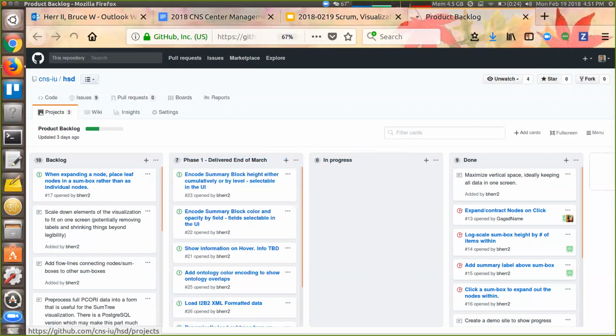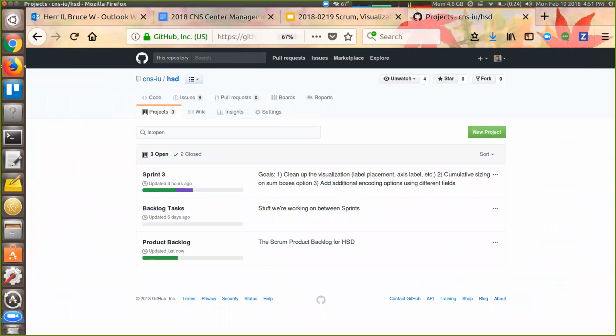Now, we also have different project boards. Right now we're on sprint 3. And this is also really important to define upfront: what are your goals for this sprint? Sometimes people say they're working on a sprint, but they don't have any goals. So they're just running, and you don't know where you're going to get to. That's not a good way to do it. You want to state upfront what you are trying to do in this sprint.